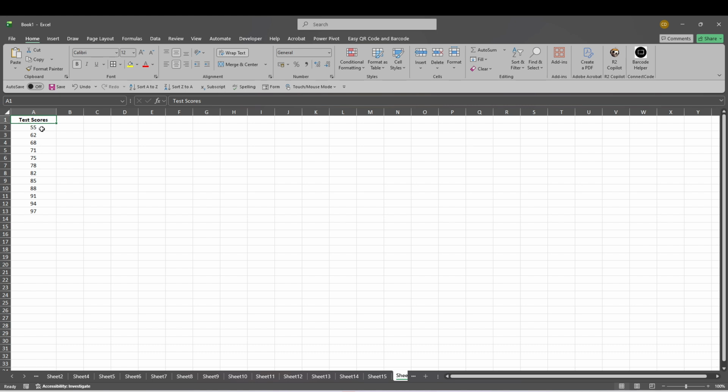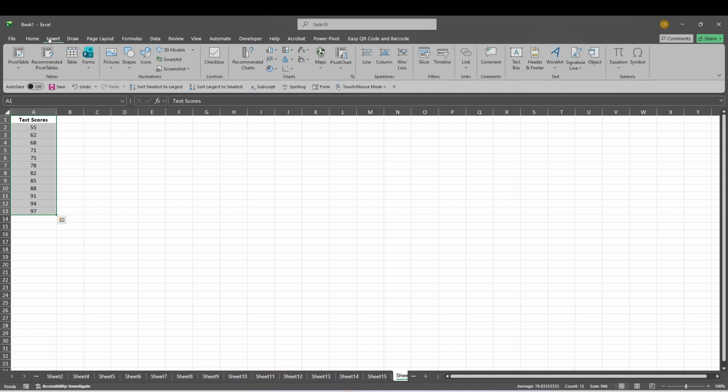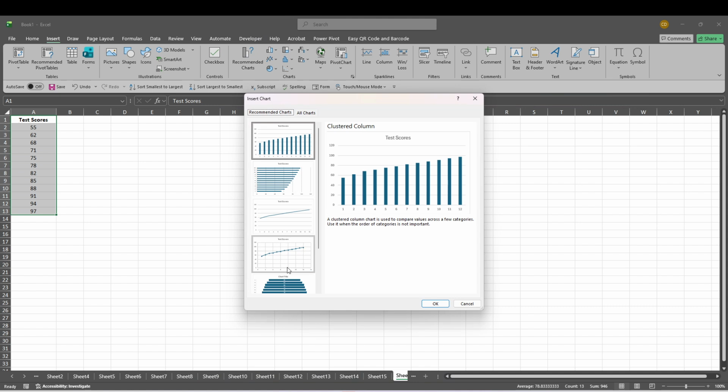Once your data is entered, select the full data range. Then go to the Insert tab in the Excel ribbon. From there, click Insert Statistic Chart and choose Histogram. Excel will automatically generate the histogram for you.